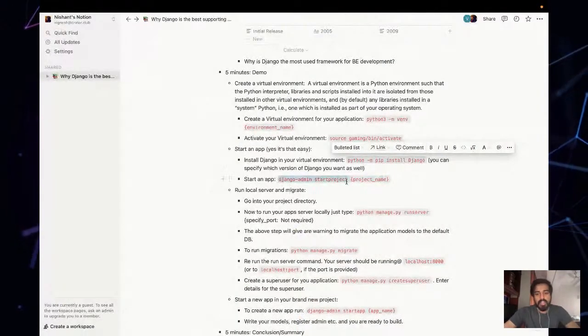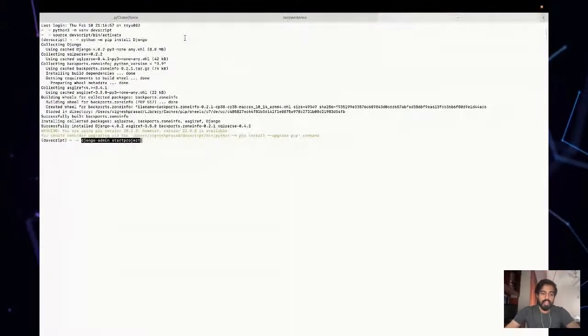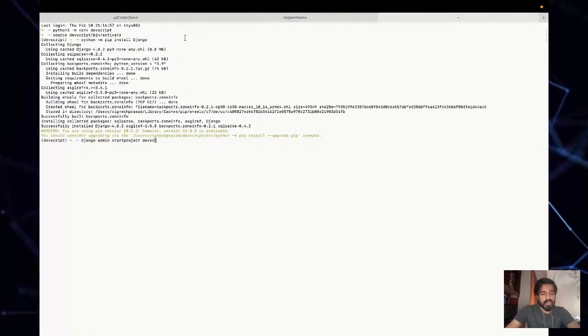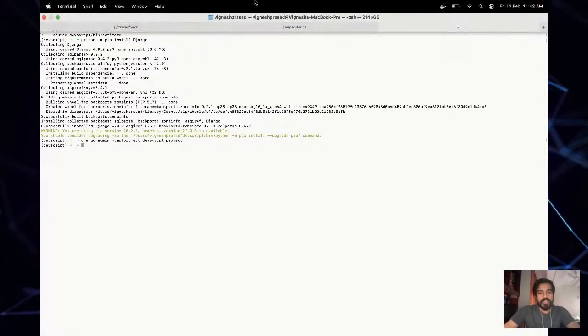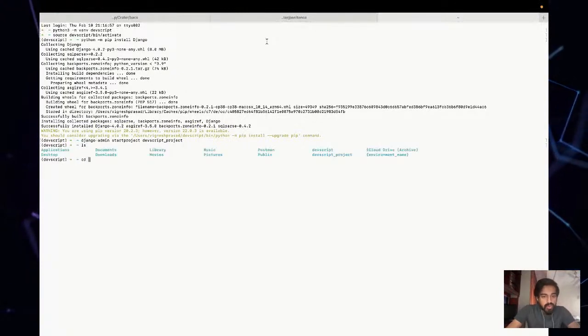All I have to do is create a project and run the server, and I should more or less be ready to go in terms of having an application up itself. Let's call this dev script project. Okay, so now I have this dev script project. You can see I need to go into the dev script project.